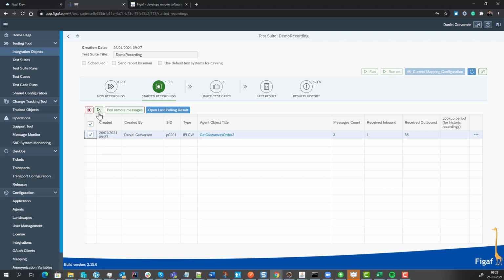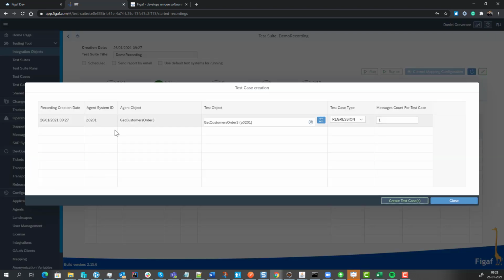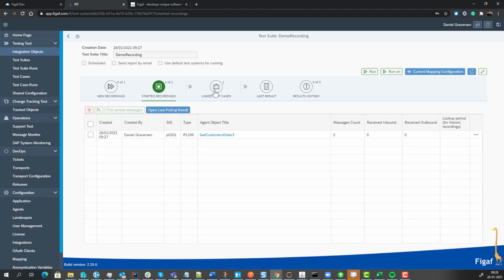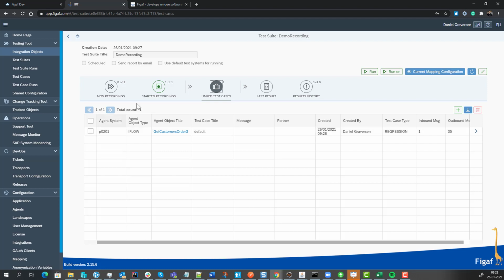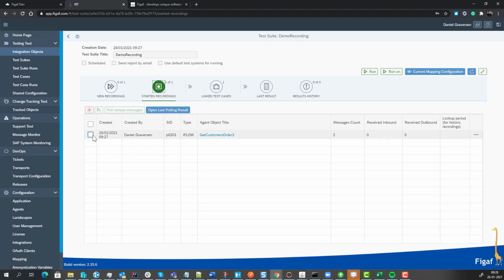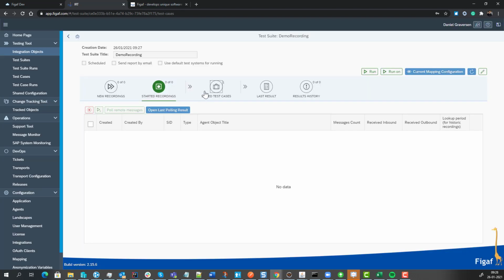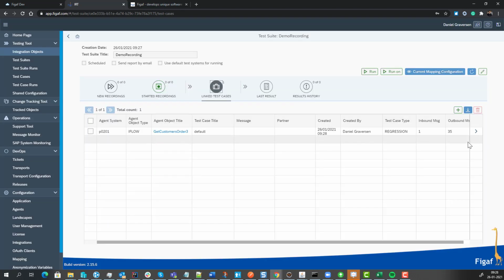We can create the test case just by clicking here. And then this will create a test case that we can then use when we're running. It's still kept here because we still need a few messages. So we'll just delete that. We don't need it anymore. So now we have a test case for it.